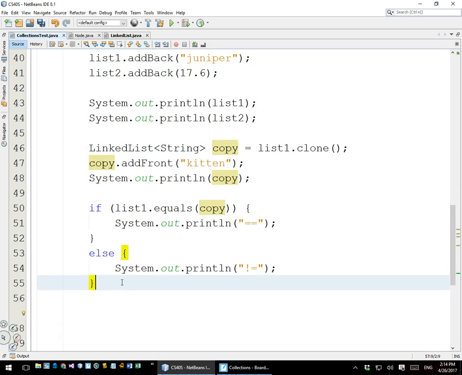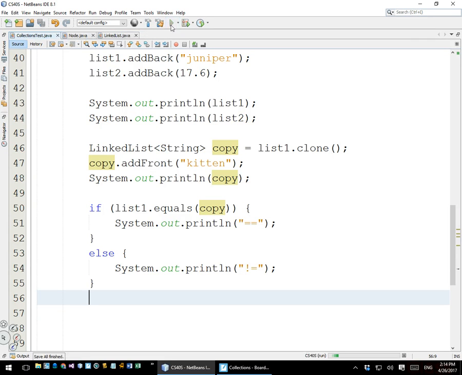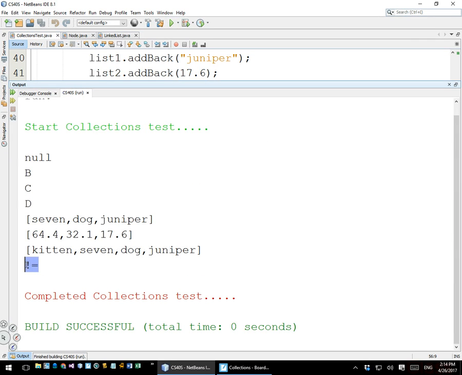So here's what I've done here. I've just said, you know what, I'm going to compare list1, this list, with my copy. And they shouldn't be equal. And the reason why is because we added kitten to the copy. So they are a little bit different right now. The copy has the word kitten in it where the other one doesn't. So I should see the not equal come out. And I do. There's not equal.